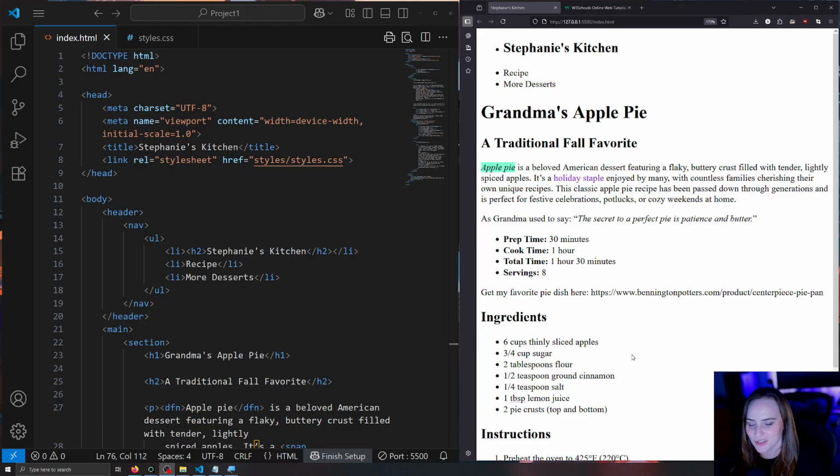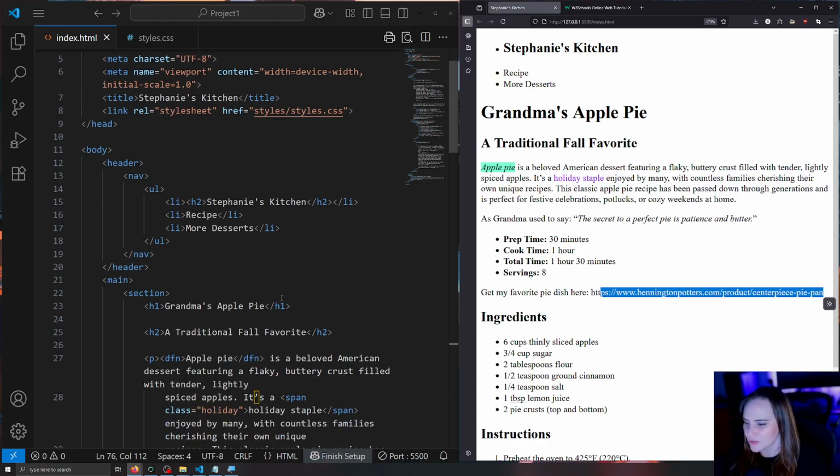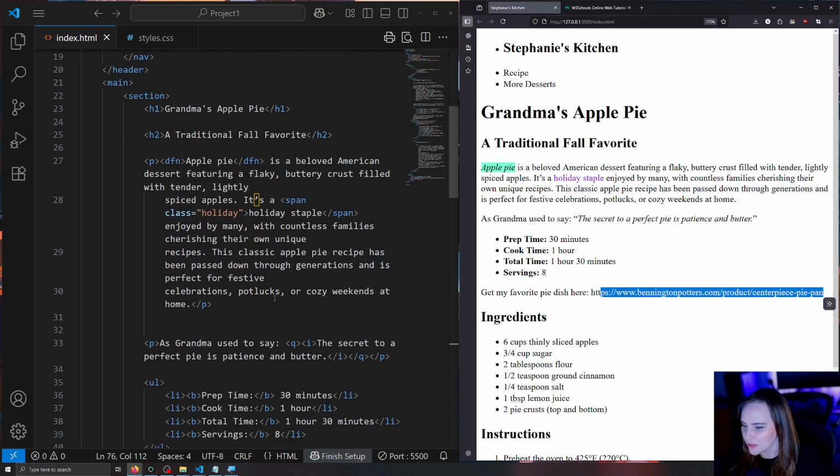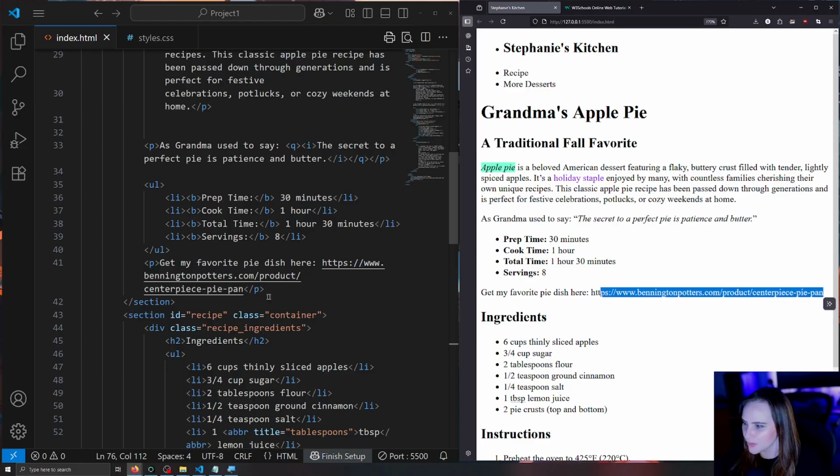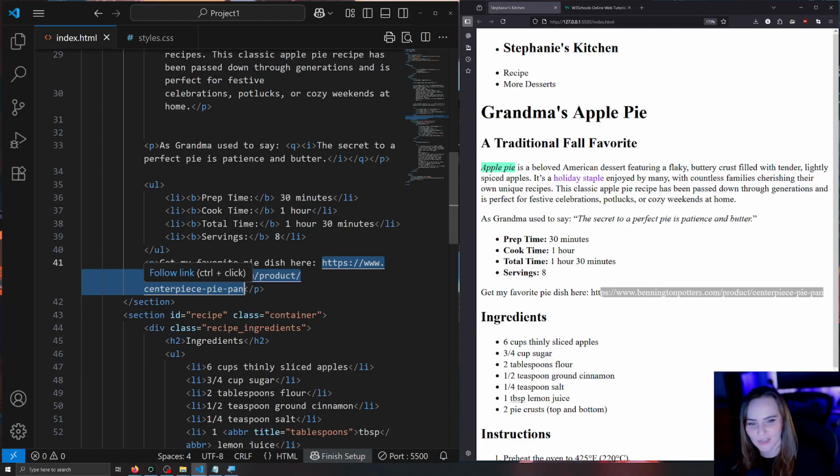Looking at our site, I do have some links right here. Get my favorite pie dish here, and then I have a URL. So let's turn that into a link. For me, it's about line 41. I'm going to make the word "here" the link text, because I don't want the whole URL in the page. It looks kind of cluttered, or it's not necessary. As long as you specify where the link is going to take them, that's what is most important.